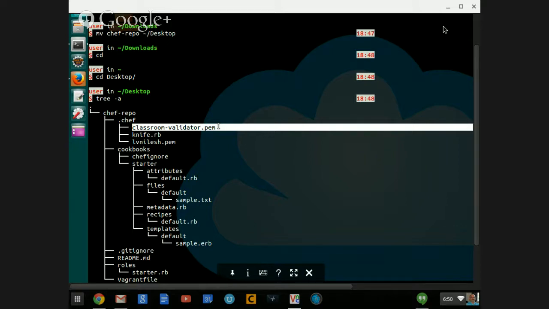So get the three things in place. Make sure you edit your knife.rb appropriately to incorporate your keys with a cloud provider, and then we'll look at the things that we have in the write-up.